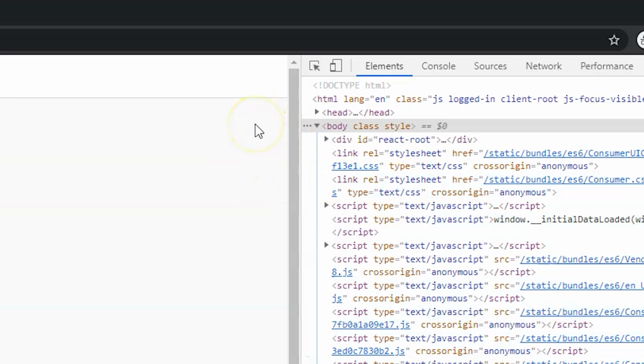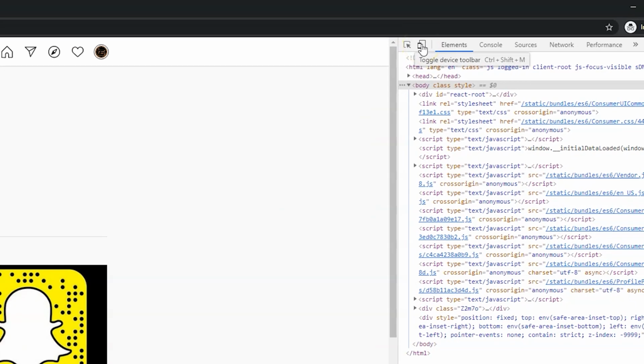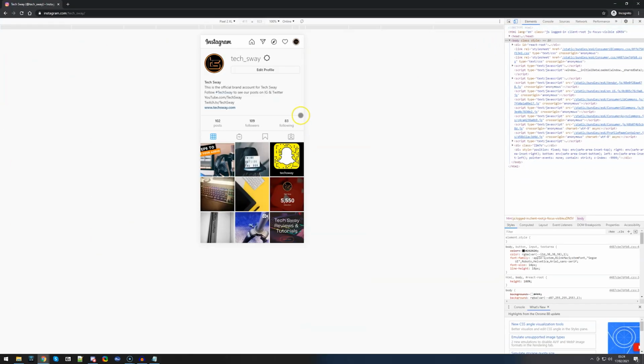Now the only thing we actually want to do here is click on this button up here, which is the Device Toolbar. You can press Control Shift and M on Windows as a shortcut. And you'll see it actually changes the page to a mobile kind of display. However, the interface is the exact same as we just had on the website.